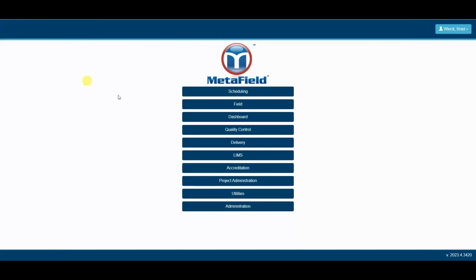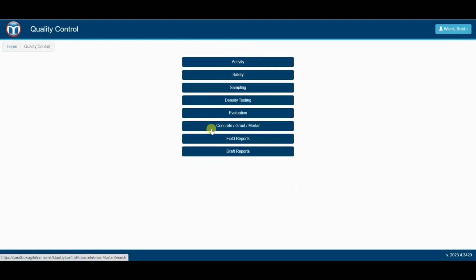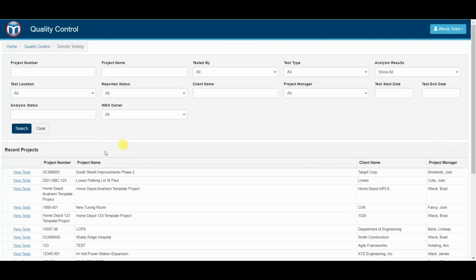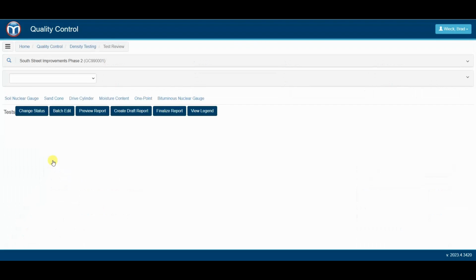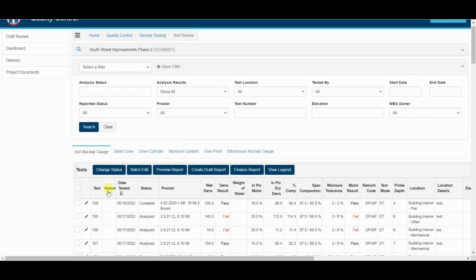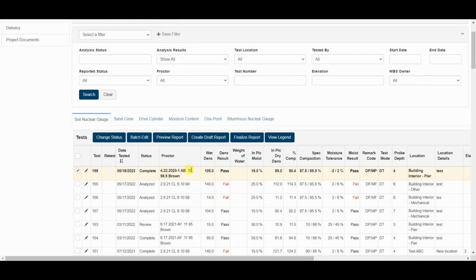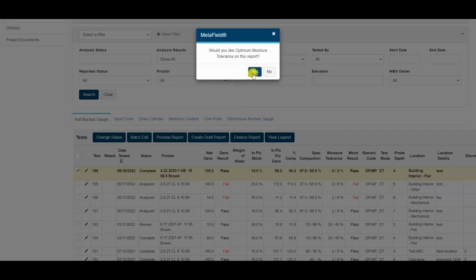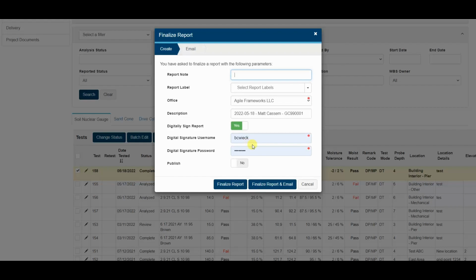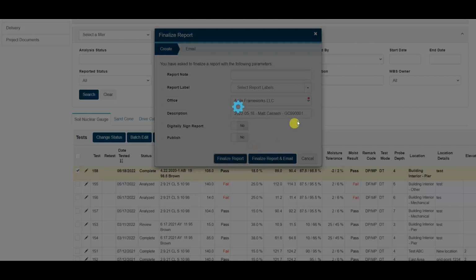So let's take a step back. Let's go into the same project that we were in earlier. And we're going to generate that same report from the same test that we were working on earlier. Let's go ahead and click Finalize. And now you can see that this time it has the date at the beginning of the description. So let's go ahead and hit Finalize. Project number is at the back.